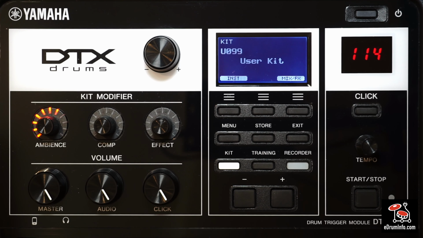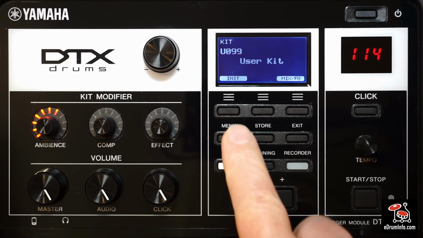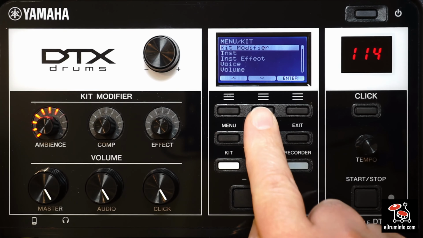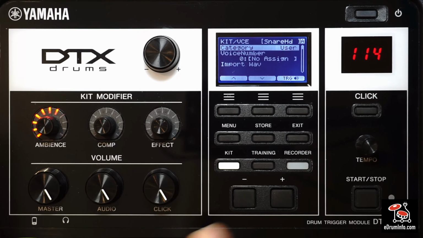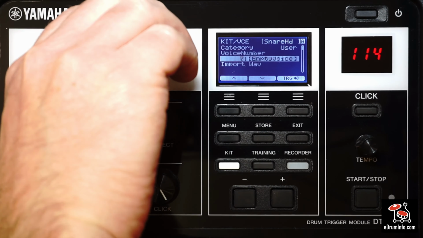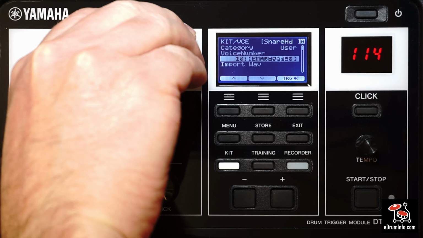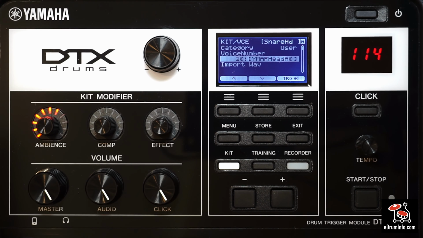Let's check that the 10 samples have loaded correctly and that you've got the names correct. Go to a kit by pressing Exit until you get back to the main screen. Go to the snare pad and hit the head. Go to Menu, Kit Edit, Voice. Under Category, choose User at the far right end. Under Voice Number, choose the location of where you have just loaded your samples. Play the head of the pad from quiet to loud, and you should hear all your 10 samples in the user voice.